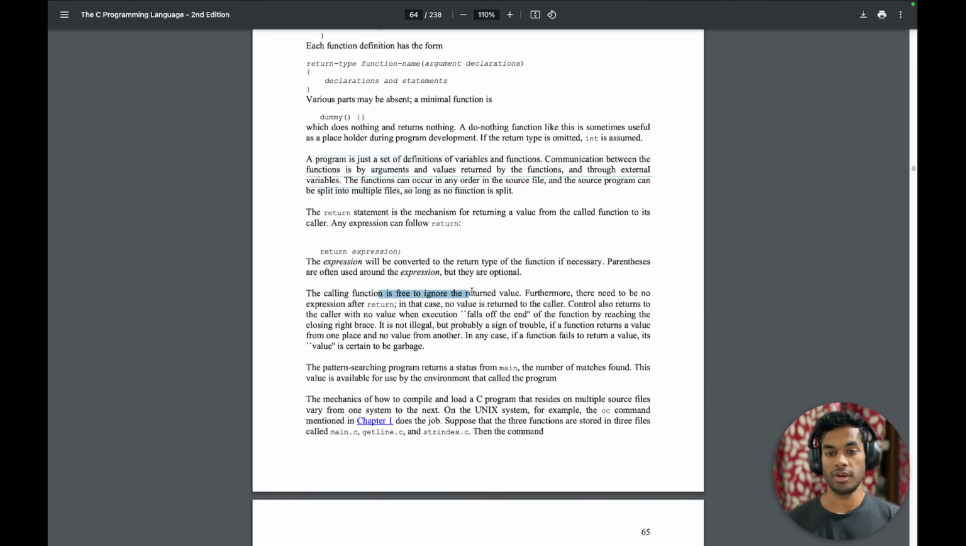The calling function is free to ignore the returned value. It might catch the returned value or not.